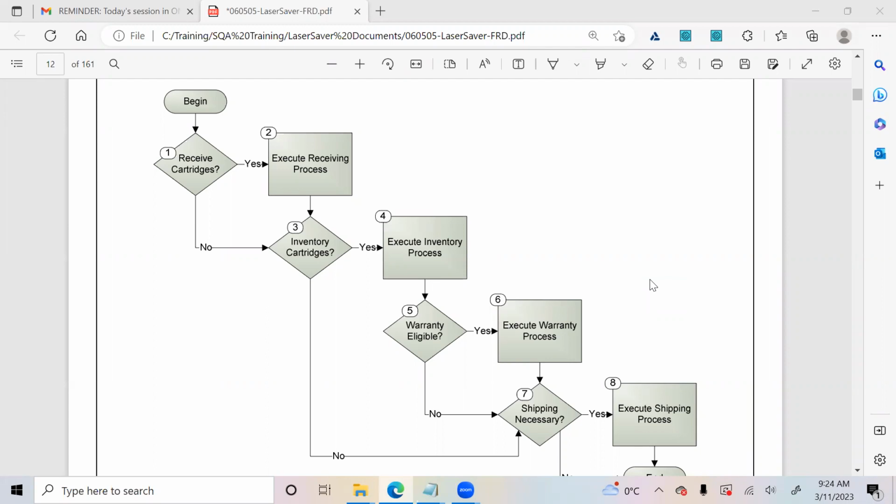So my first question is about receive cartridges. Why is there a yes or no question? Are we receiving or not? That's a process, right? If you don't receive the cartridge, the process doesn't even start, right? Yes. So that's essentially a check to say the whole process gets kicked off only when the cartridge is received. Whenever I receive a cartridge, I'm going to go ahead and execute the receiving process. If I did not receive the cartridges, I'm going to continue with the inventory process.